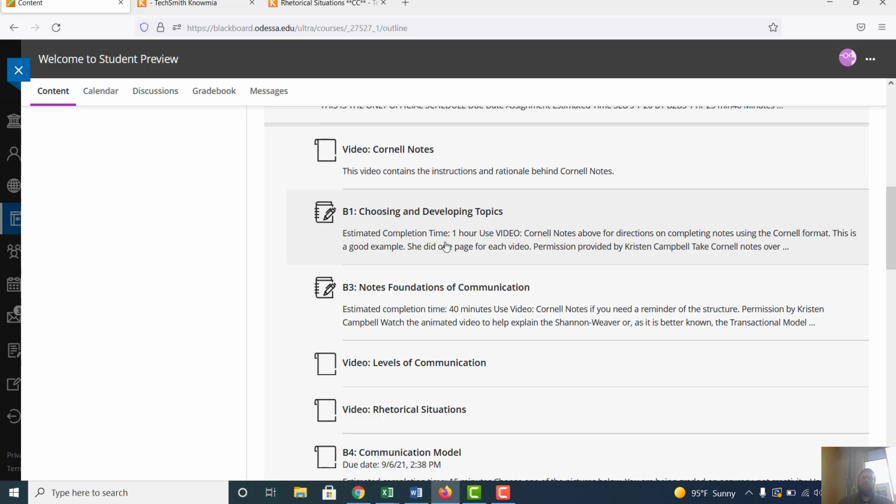So what we're going to do is watch the 3 videos, the Cornell notes, the levels of communication, and the rhetorical situations. We will choose and develop topics. This will be Cornell notes over the video that is attached. And then the communication model. I want you to watch the video on the communication model, the Shannon-Weaver model, and take notes on that.